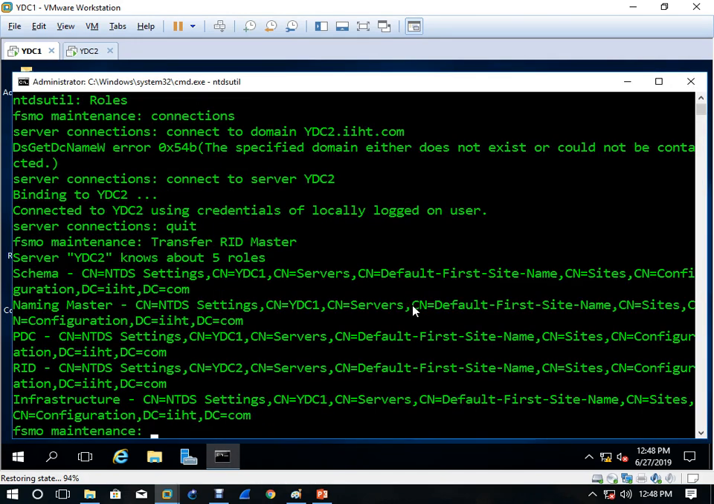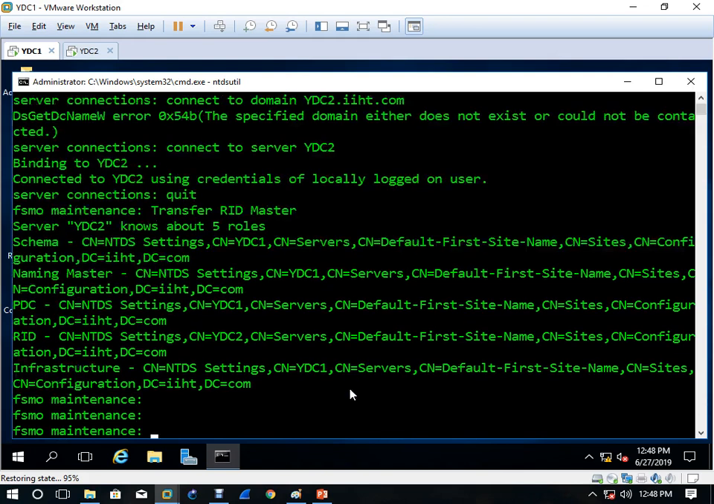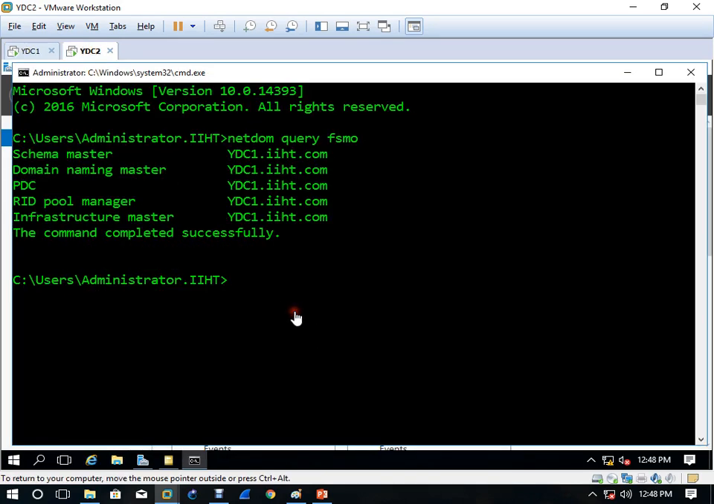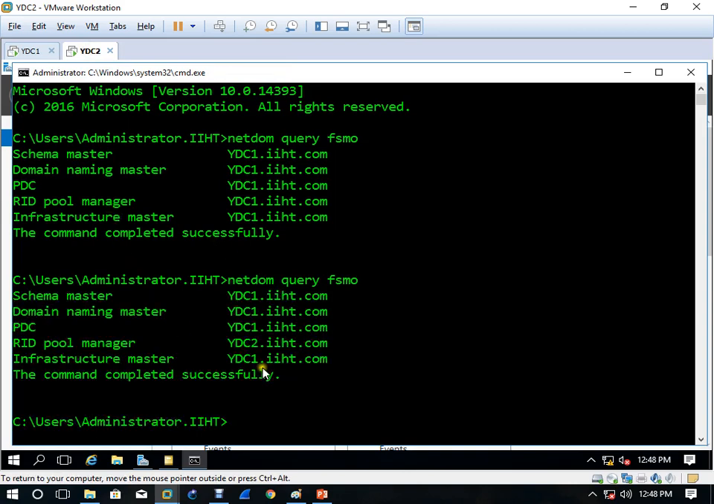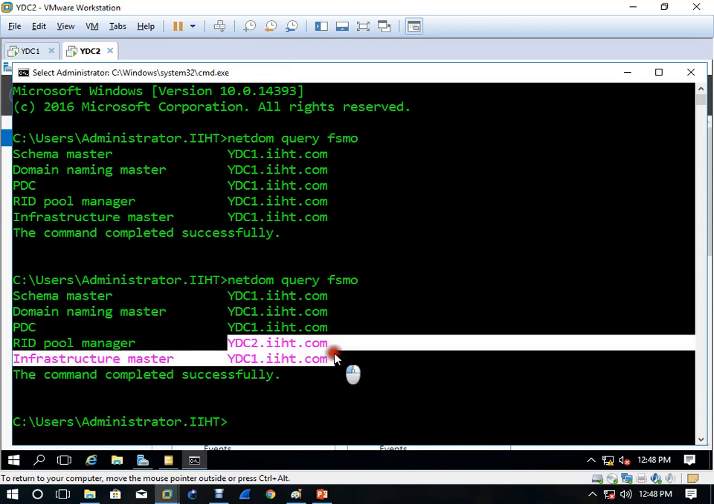Yes, do you want to transfer? See, fast. One is completed. Now come here and verify. RID, check the RID. See, RID has been transferred.